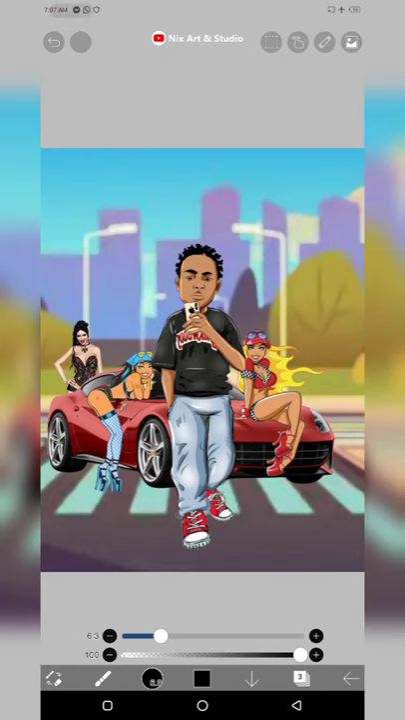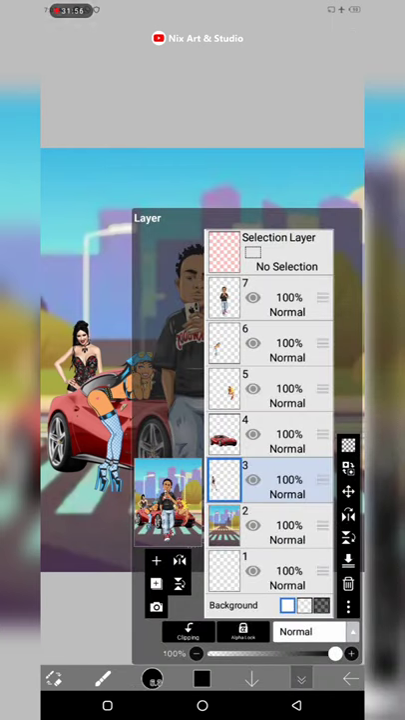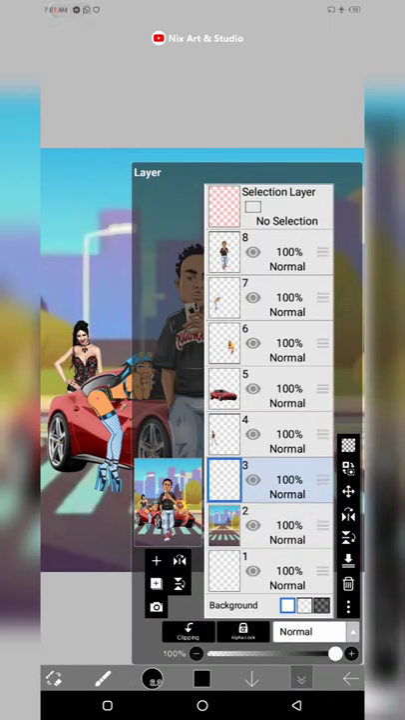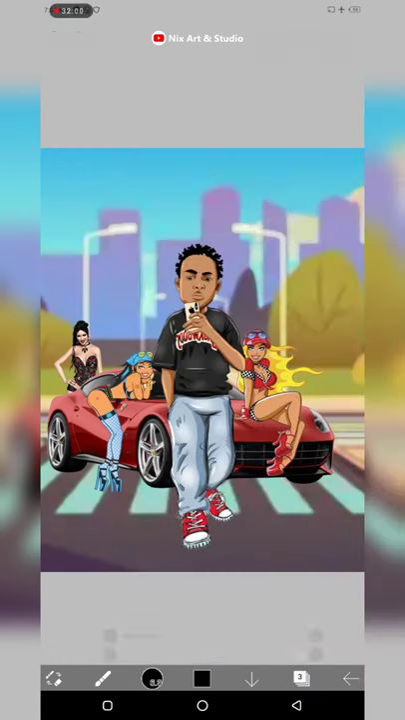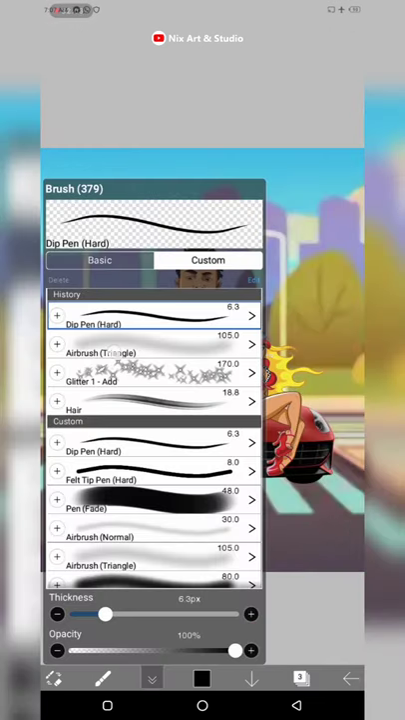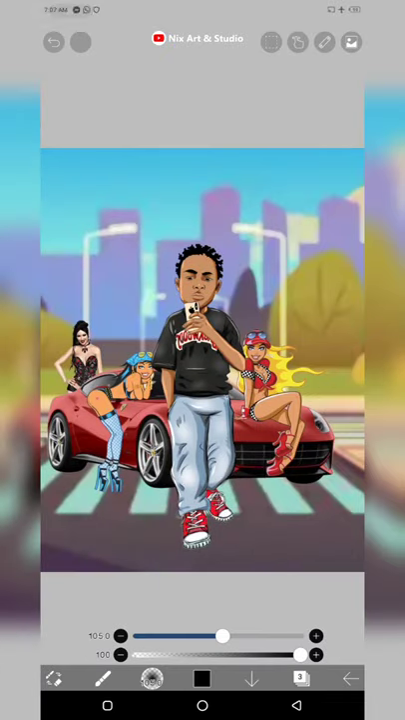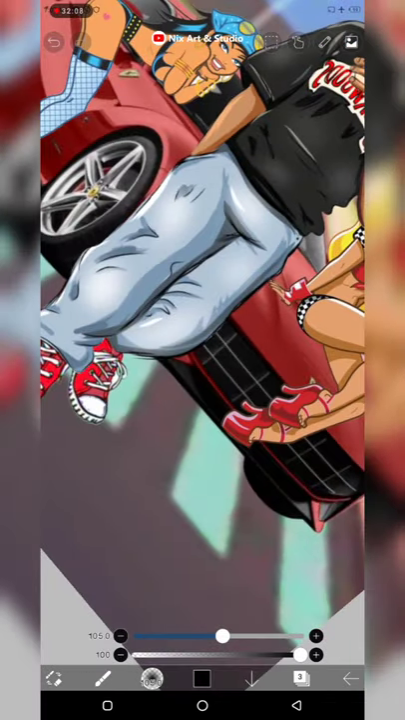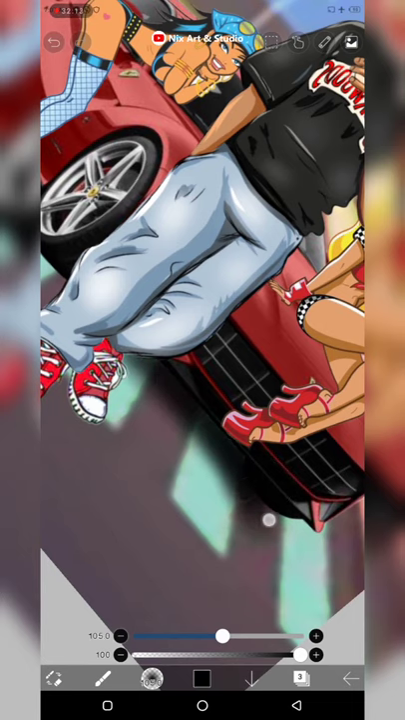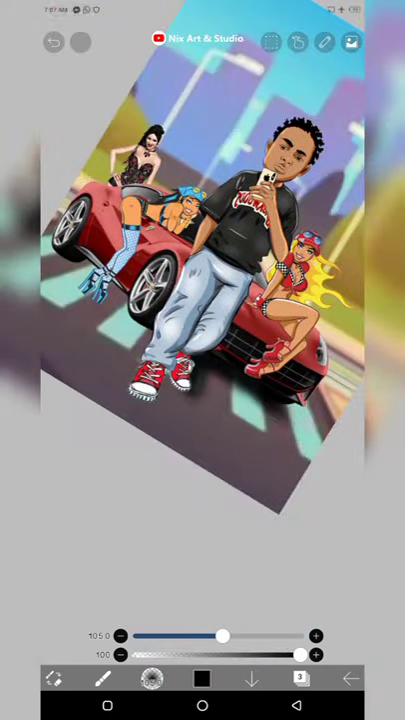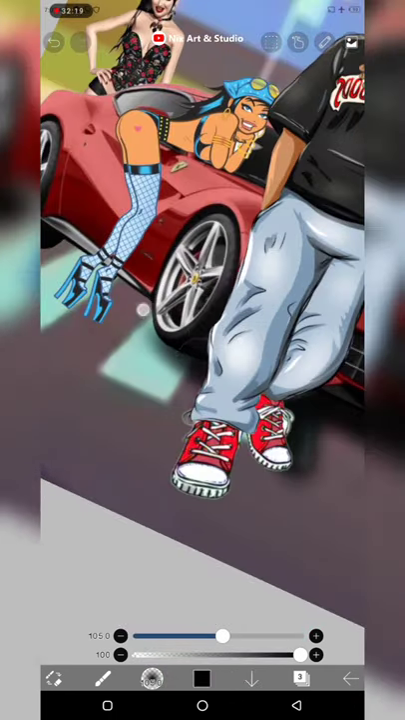After creating a new layer under the rest of the layers, just like I did now, you select a soft brush, and your color should be black. Then you paint gradually on the ground, following this process which I'm doing right now. Then your image tends to look like it's standing on that background.